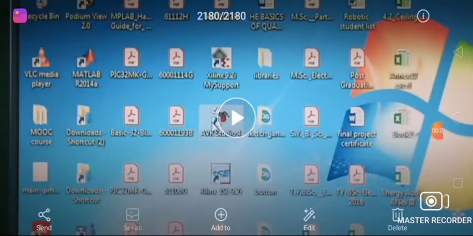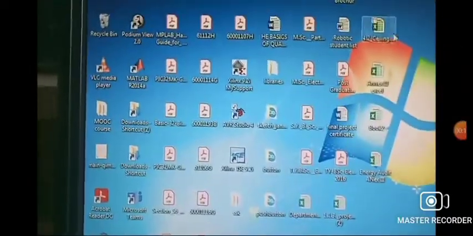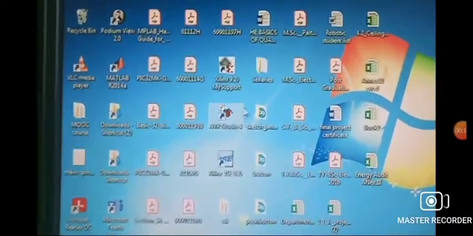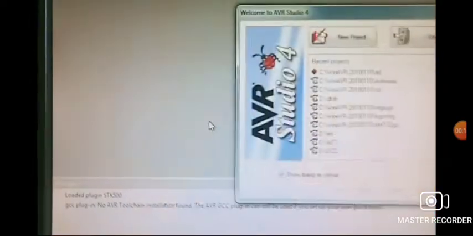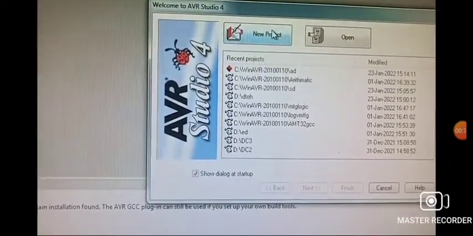Today we are going to study the basic programming for AVR microcontroller. So let us start our programming. For this you just click on AVR Studio 4. Then this window pops up. In this window click on New Project.